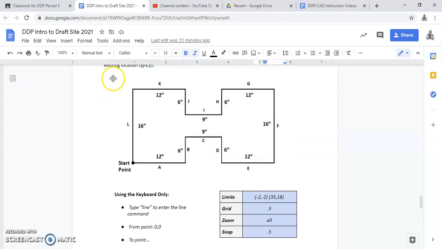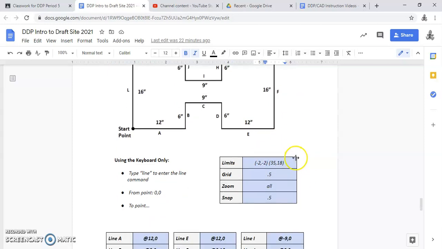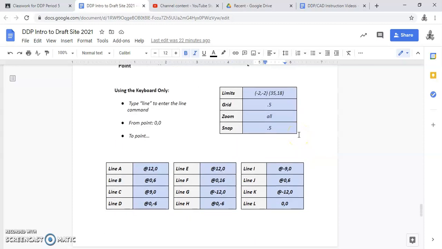So again, we're expecting that you know how to set up your workspace. From here, we're going to start at 0, 0. So we're going to get a little extra room starting at -2, -2. And you're going to add 12, 9, 12 plus 2 on each side. And then obviously 16 plus 2. So those are our limits for this workspace. In your grid, zoom, and snap.